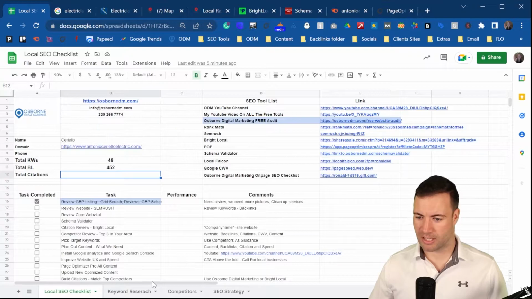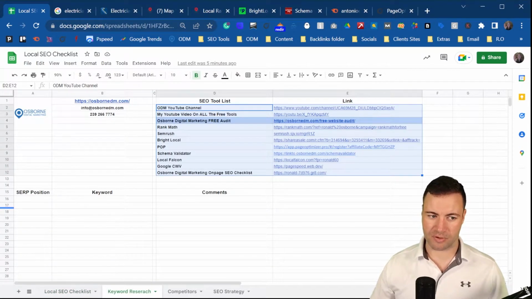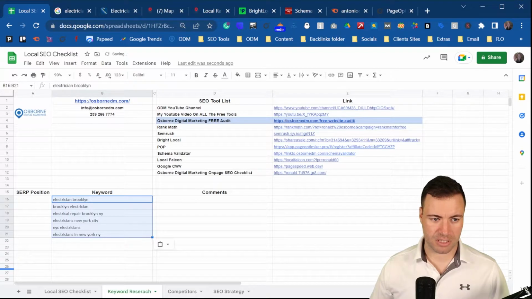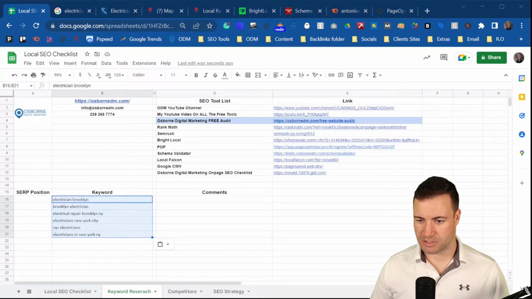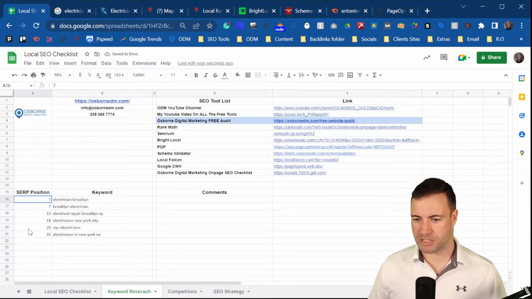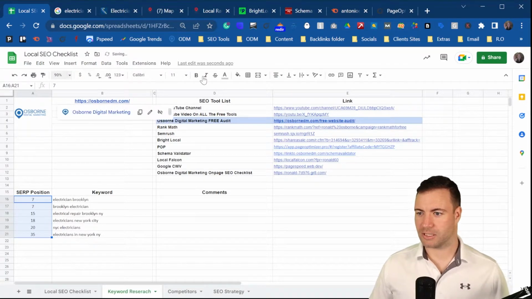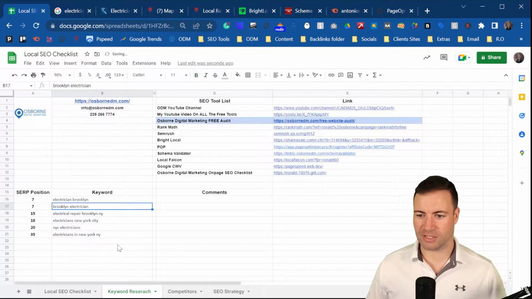Back over to our campaign, and at this point, guys, what we do is we come over and go to the keyword research. So I'm going to grab all of the information from this spreadsheet, put our keywords here, and put the positions here. These are the positions we're currently in. Let me just beautify this. So that tells us where we are ranking right now for this electrician.